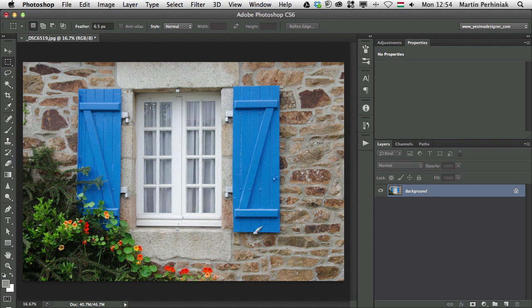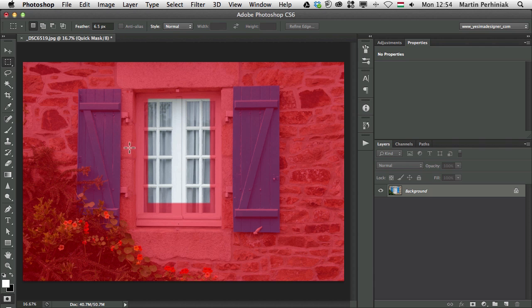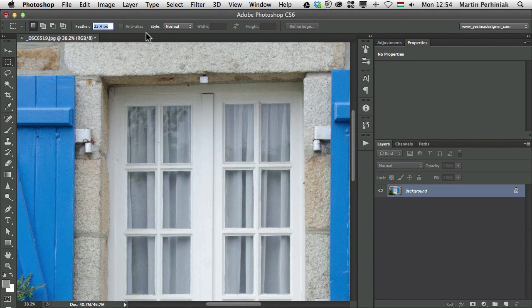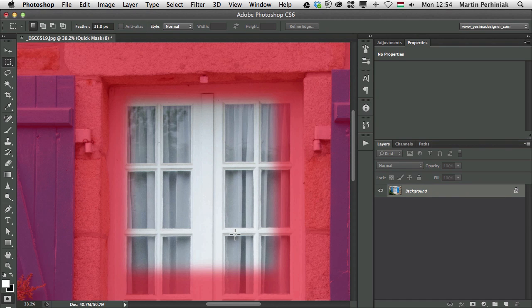So I set it up to something like that, and whenever I make a selection and press Q to enter the quick mask mode, you can already see that there is a little feather, softer edge on the selection. So if I increase the feather even more, then we can see it even better. If I press Q, you can see a nice soft edge on the selection.